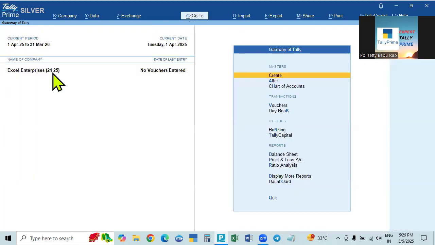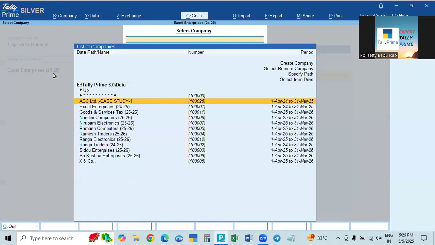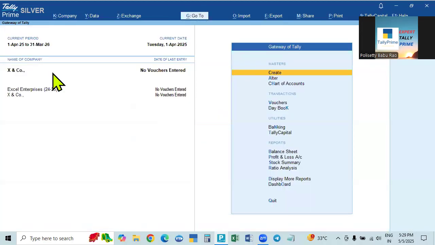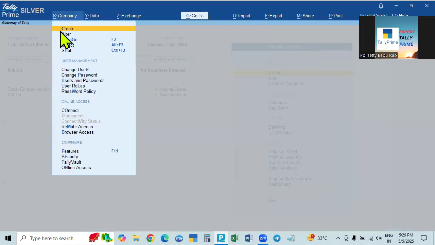Now close it. Now you come to this company, CX and Co. So now the company is asking this one. The admin username is not changed, but the old password is 123. It is not taking. Change it to 12345. So like this, we can change only the password.